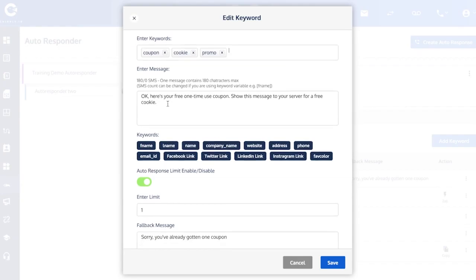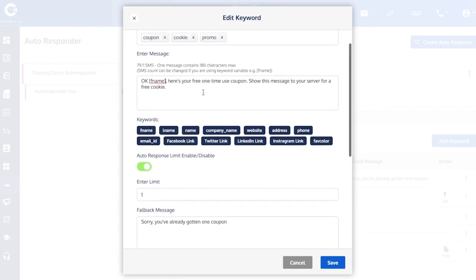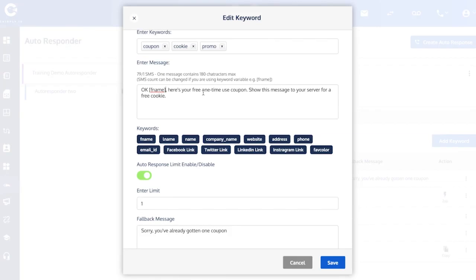And if I wanted to, I could personalize it with some of this information, which is a good idea because it helps for deliverability. So maybe I'll say, okay, fname, and then type in our merge field here. We call these keywords.